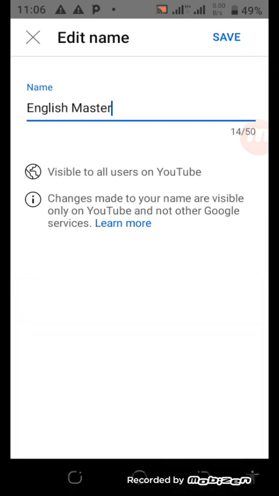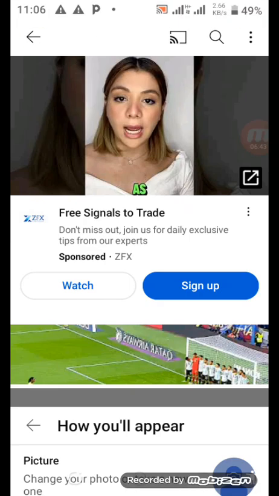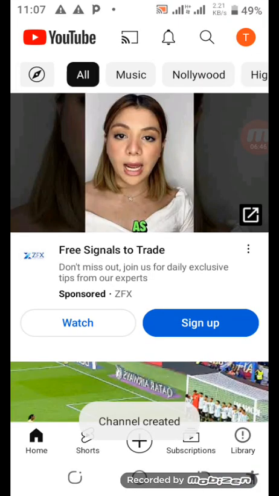Okay. And I click on Save. I've edited the name. I removed the text, you can see it. And now because I said English Master, the system has helped me to change the handle to @EnglishMaster so-and-so. I can still edit it as long as it's something nobody's yet using. So having done this, I can now click on Create Channel. I've created the channel. I now have a channel called English Master.